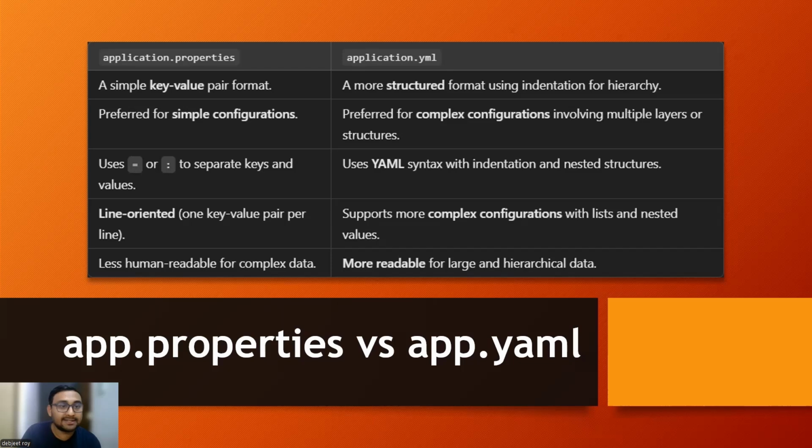It is less human readable, the properties file. The YAML file is more readable for larger hierarchical data. In YAML, we just keep on understanding the hierarchy, and you can get to know what property is coming next. So that's a difference.